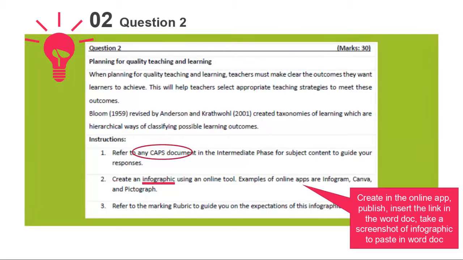And then you also take a screenshot of your infographic while you are still in that app, and you paste that screenshot in your Word document. All right, so if I open your Word document, or the PDF actually that you have exported it to, I will see question 2 with a blue underlined link that I can just click on, and that would take me immediately to your infographic.